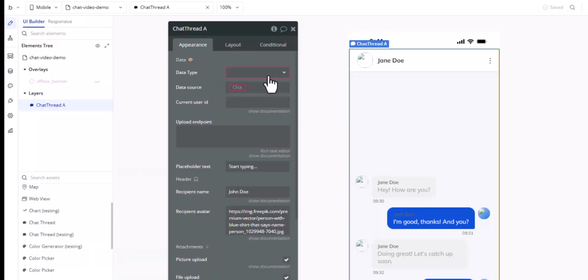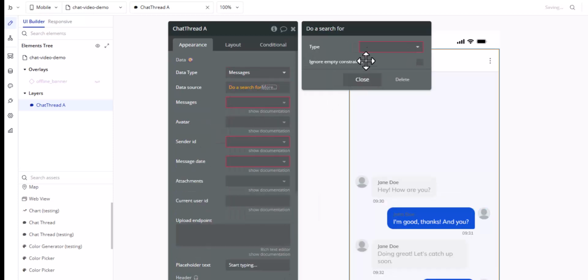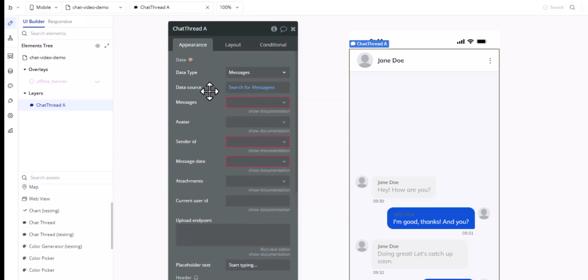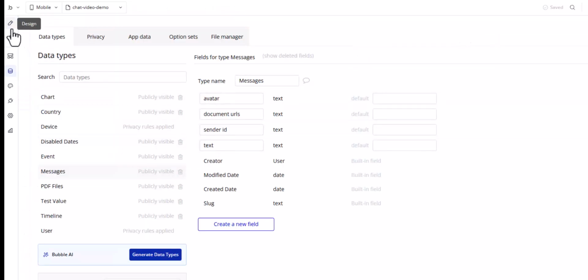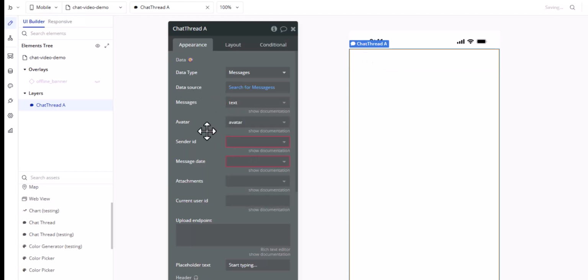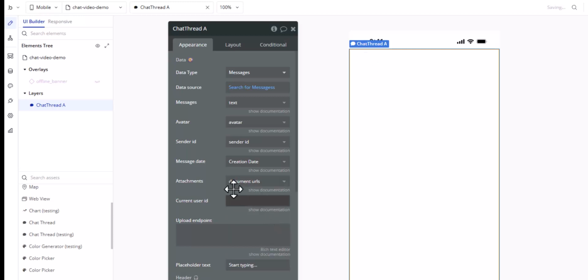Okay, so data type will be message. Data source, I'm just going to be doing a search for message. I'm not going to be adding any constraint for now. Okay, I'm just going to be pulling in all my messages. Now you're passing the fields, and these are the fields I'm talking about here. So pass them in. The message will be the message text, the avatar will be the avatar, sender ID would be sender ID. Okay, message date will be creation date, and attachments would be document URLs.